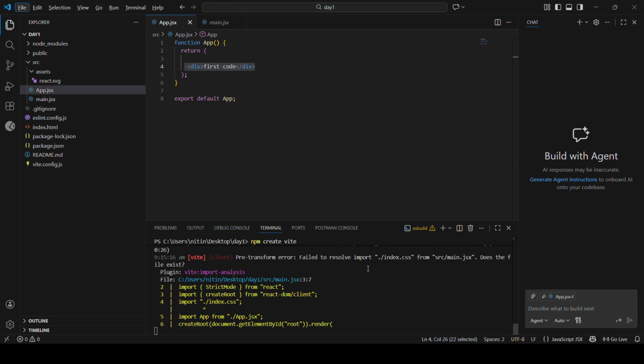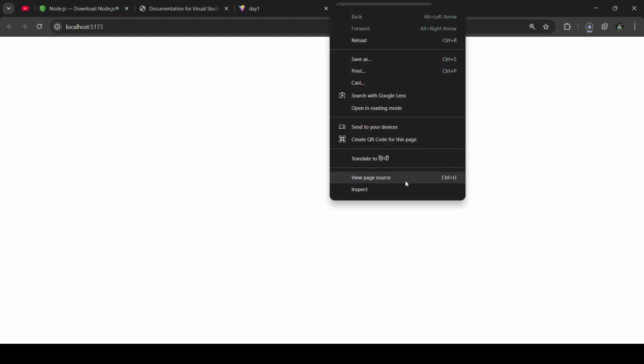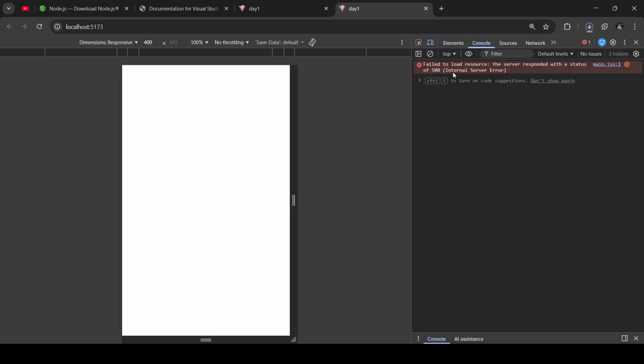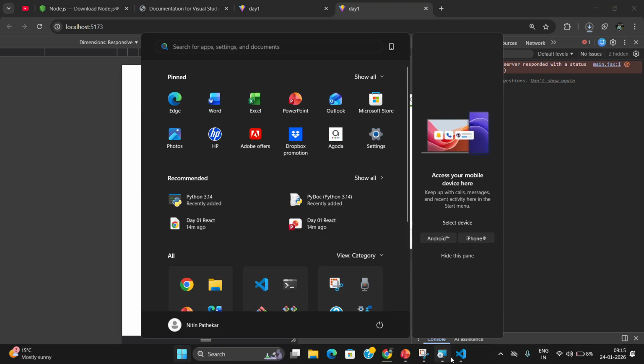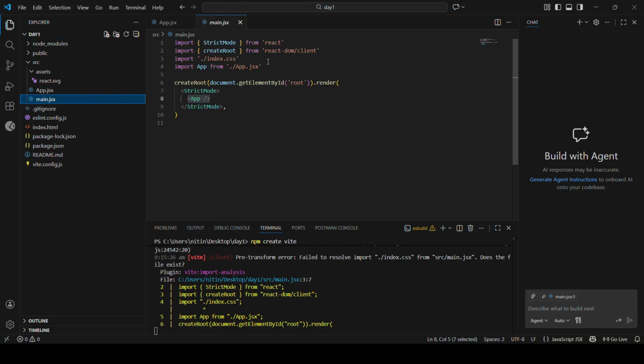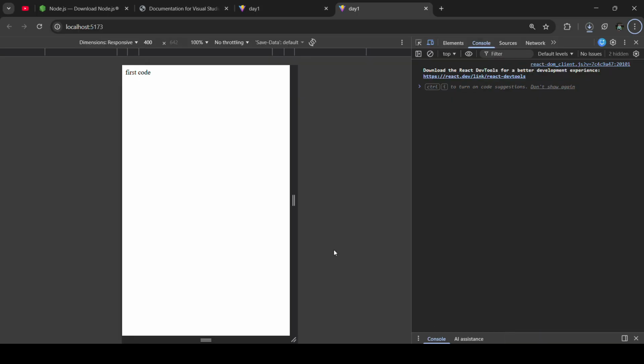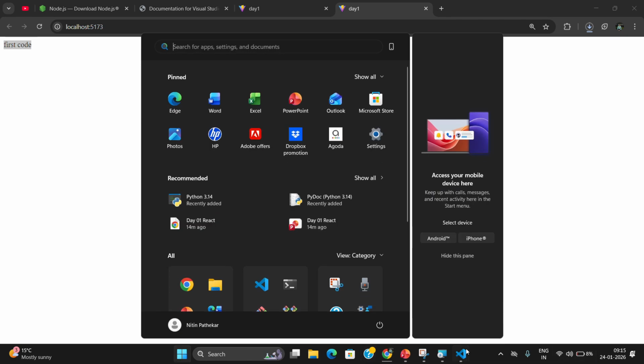And we go to here, and what happens to it? A 500 server error. Okay, I understand it. We have deleted index and we have used it here. Now I think it will work. Okay, now it's working. We have written our first code in React.